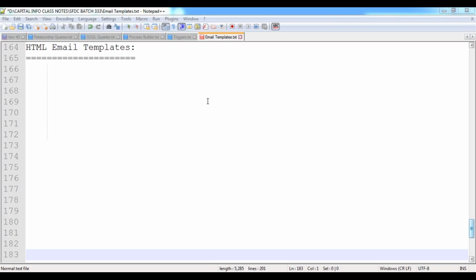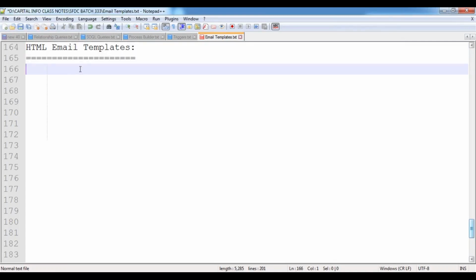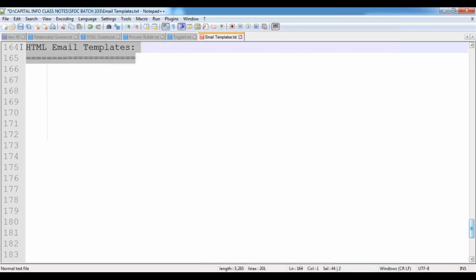So for that reason, to make your email content look attractive, we use the help of HTML email templates. So HTML email templates, how can we prepare them? By using letterheads.